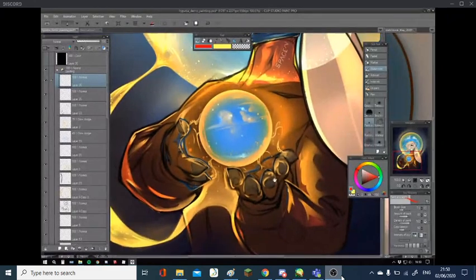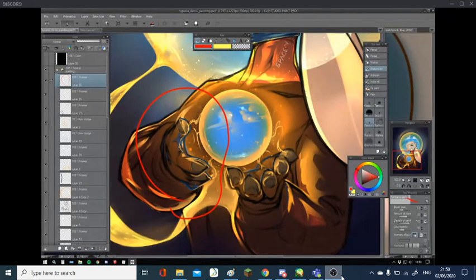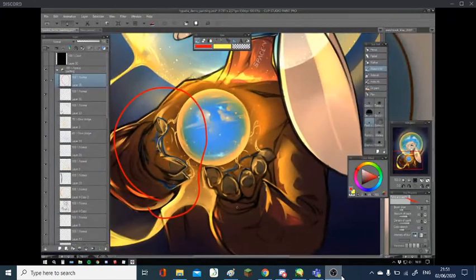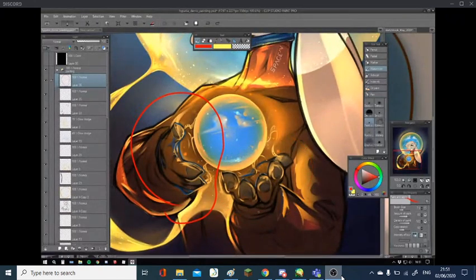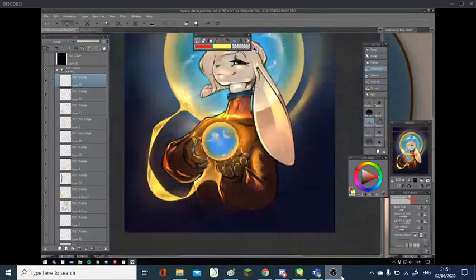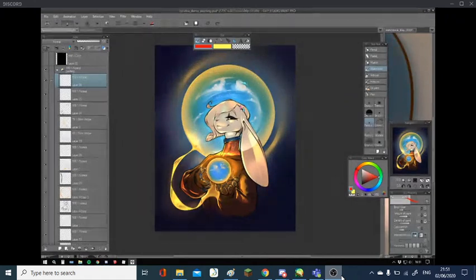So here you'll see that I have a left and right hand. You might notice that the hand on the left is quite a bit more detailed and finished than the one on the right. I've done this intentionally to show the difference between the two, but if you zoom out, you probably didn't notice it.